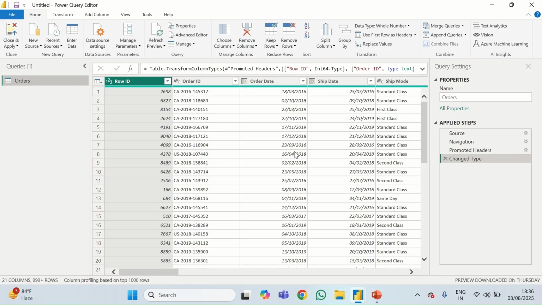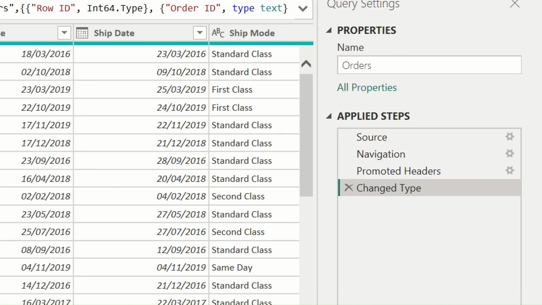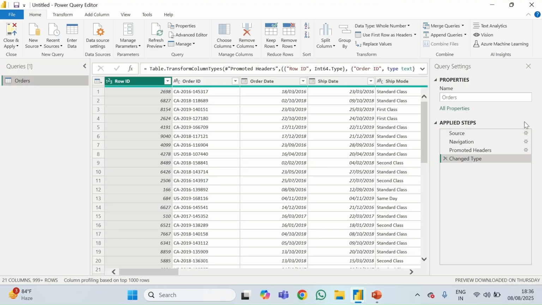So I have loaded the data, and on the right side of this Power Query Editor, I can see something called applied steps. As you can see here, there are some steps: source, navigation, promoted headers, and then changed type. So you don't know what they are exactly. Don't worry, I'll explain everything.